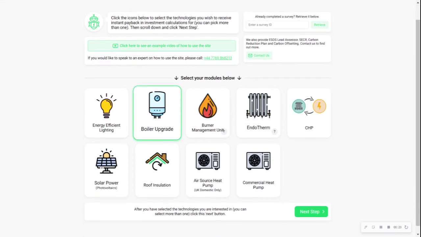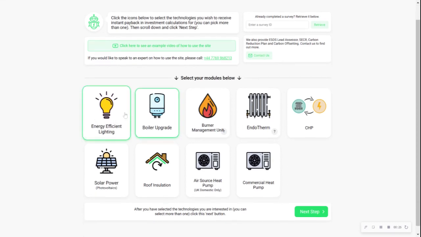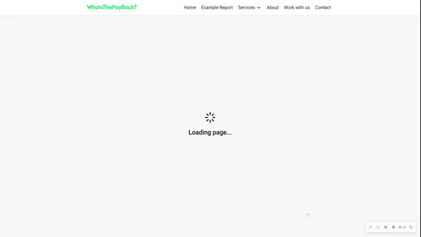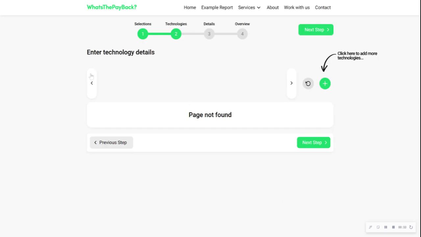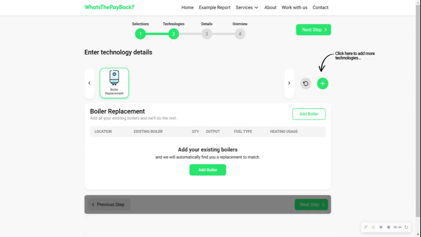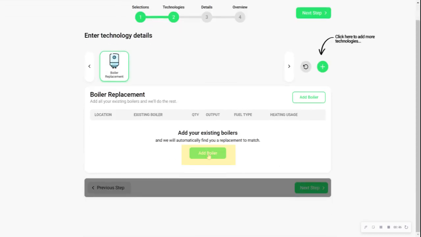On the landing page, when you select your icons, you can select more than one icon, but if you select no icons and you press next step, you'll find there's an error. So there must be at least one icon selected. At this point, you're required to add the boiler. So you select the Add Boiler button.